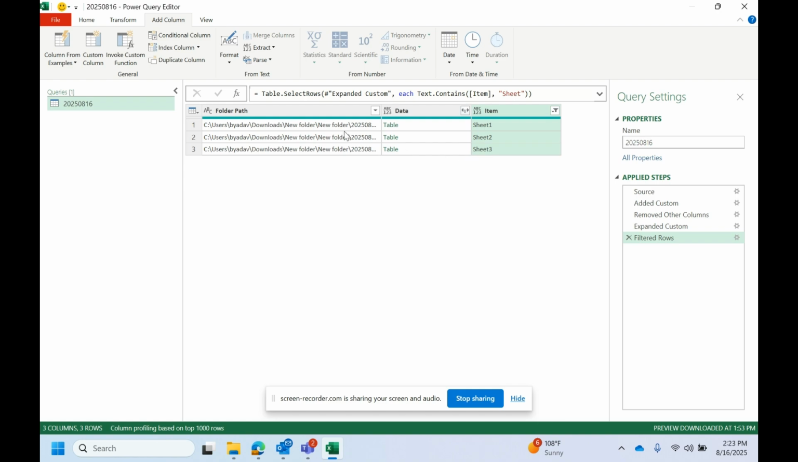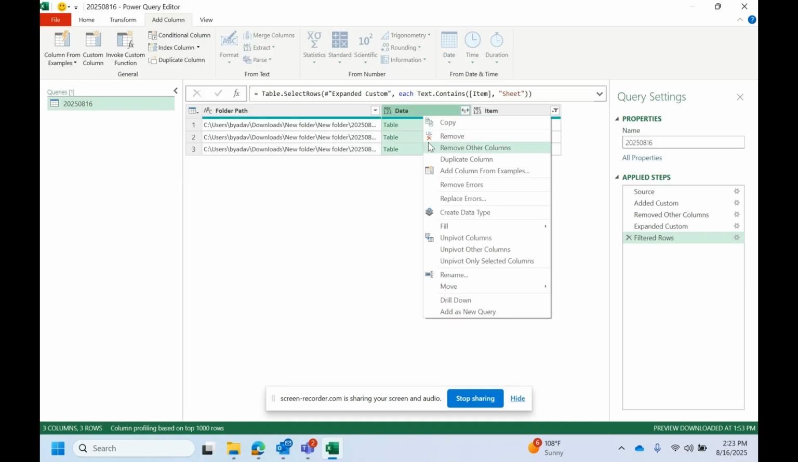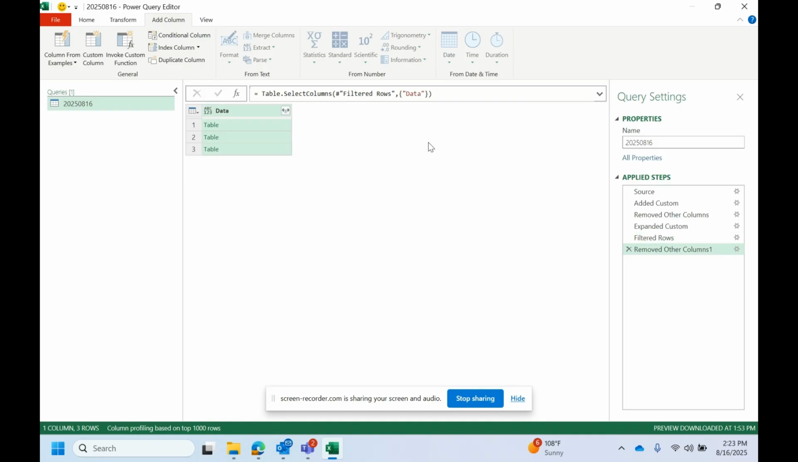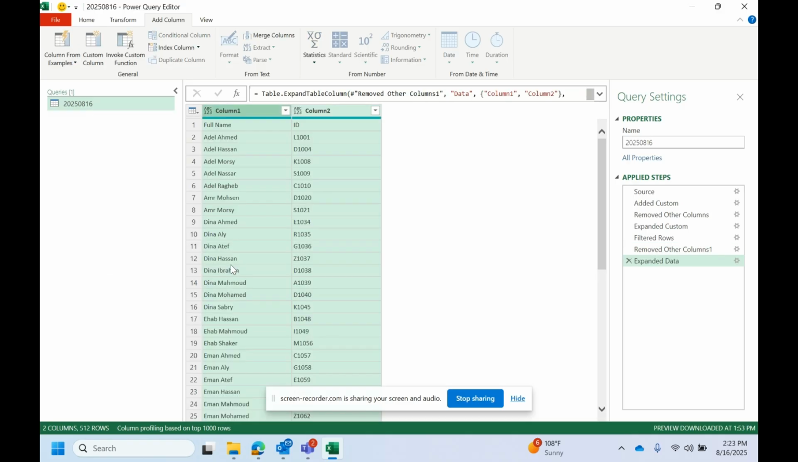And this is the path of the file. Now what we need to do next is take only this column again, remove other columns, then just expand this one and click OK.